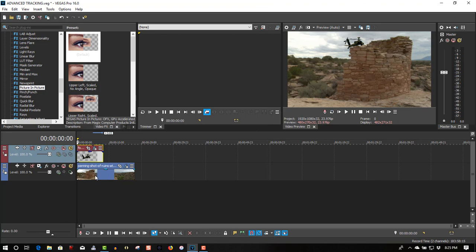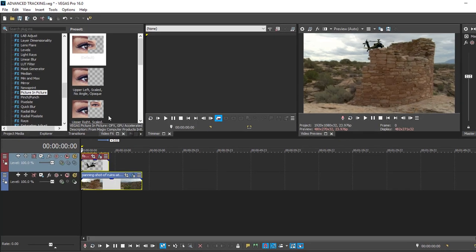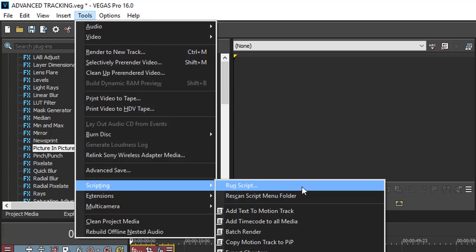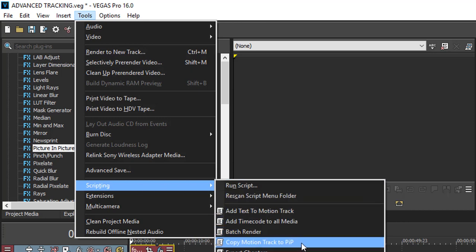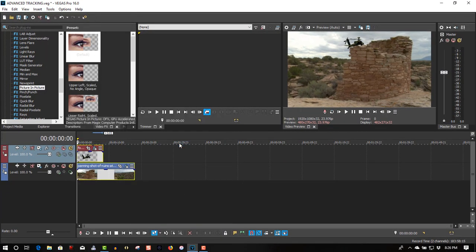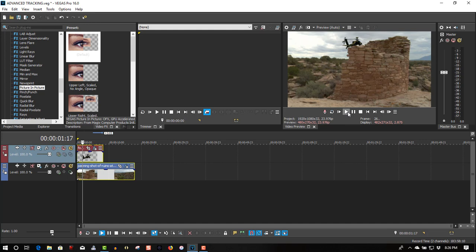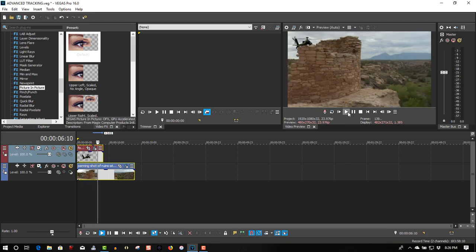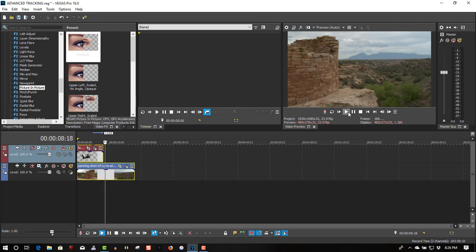Now to make a track work, hold the control key down. Make sure both clips are highlighted. Go to Tools, Scripting, copy motion track to PNP, which is picture in picture. On the renderer, it will come out really smooth, but for some reason my preview is really laggy. So it's tracking it really well. Once again, you can't do this in earlier versions of Vegas Pro. It has to be Vegas Pro 16.